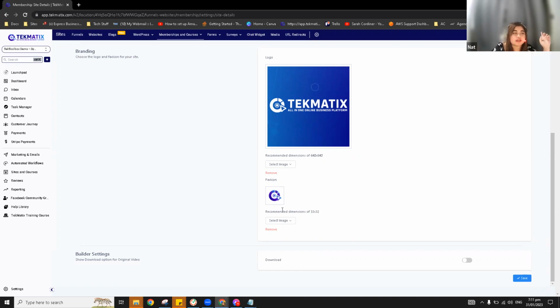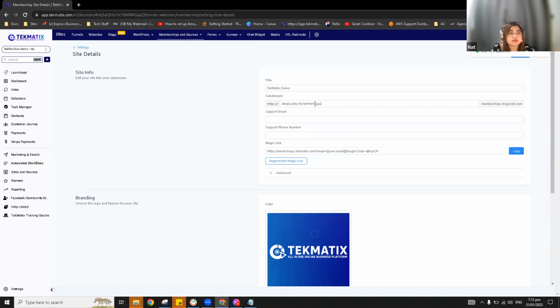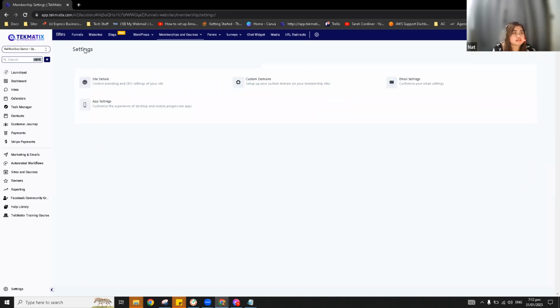After that, we have the builder settings in here and below, where you can toggle on if you want people or students to download your assets. But if you don't want it, you can turn it off. So let me save this one and let's go back to custom domains, because we need to fill in the subdomain right here. When I go back to settings, let's wait for the slide and go to custom domains.